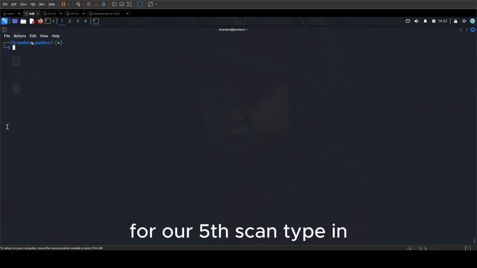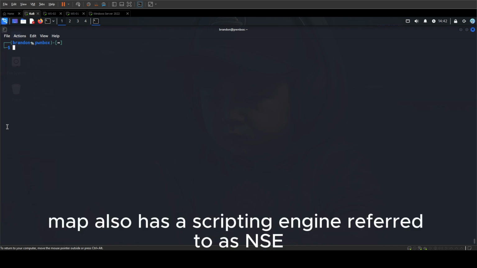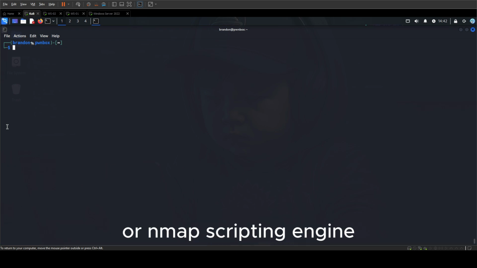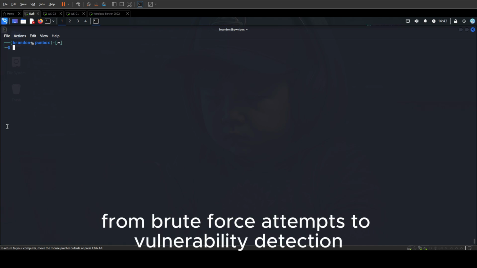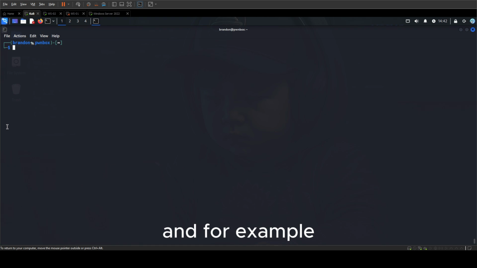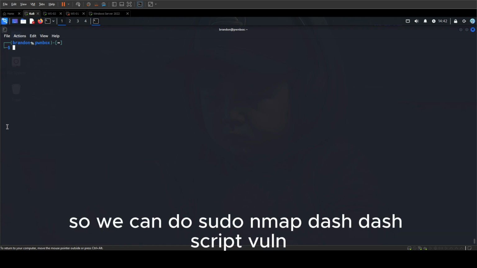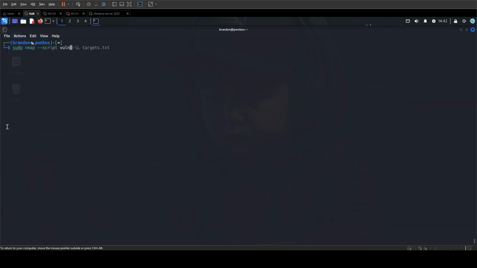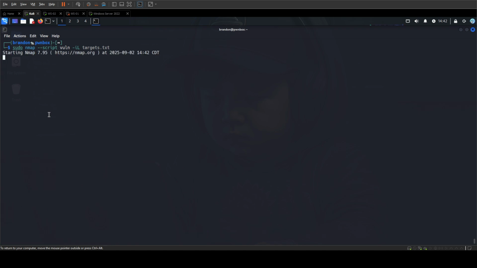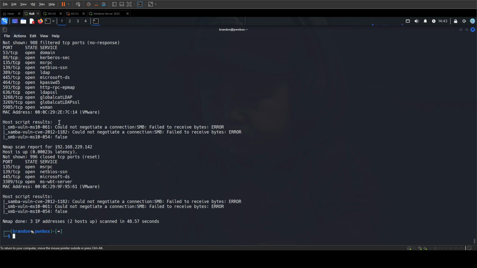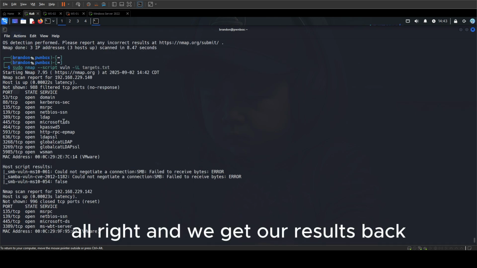For our fifth scan type, Nmap also has a scripting engine referred to as NSE, or Nmap Scripting Engine. These scripts can do all kinds of advanced checks, from brute force attempts to vulnerability detection. And for example, I'm going to run that vulnerability script. So we can do sudo nmap --script vuln. Go ahead and tab out for the target that we've been using.